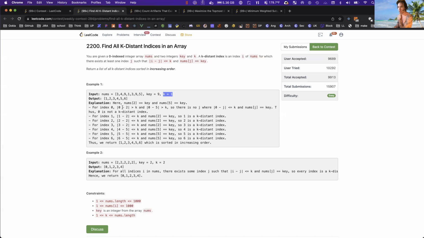For index 0, it's greater than K. For index 1, 1 minus 2 is less than or equal to K. Zero, 1, 2, 3. Index 1, or 0, 1, 2, 3. 0, 1, 2, 3, 4.